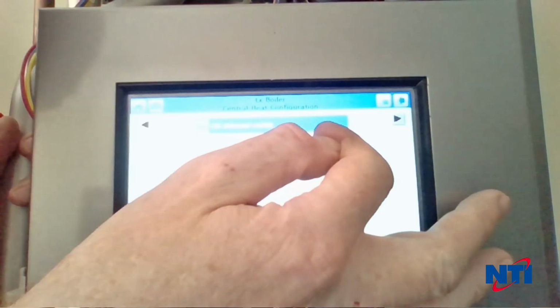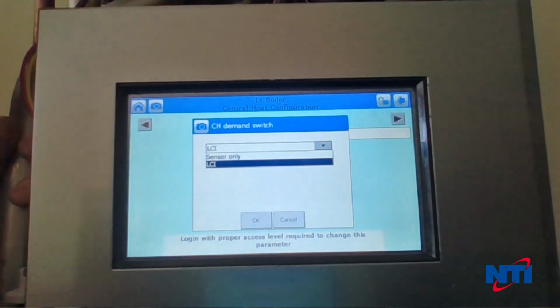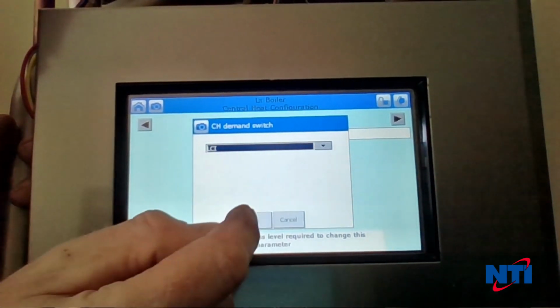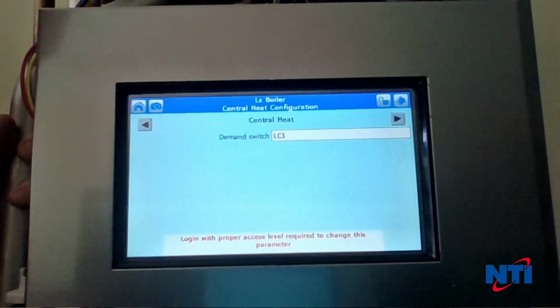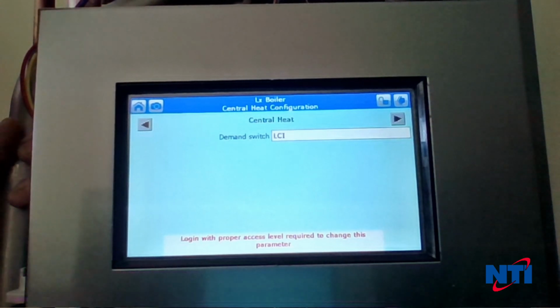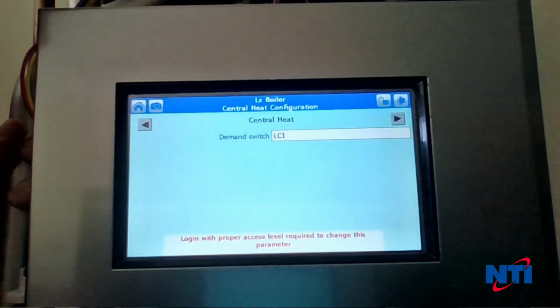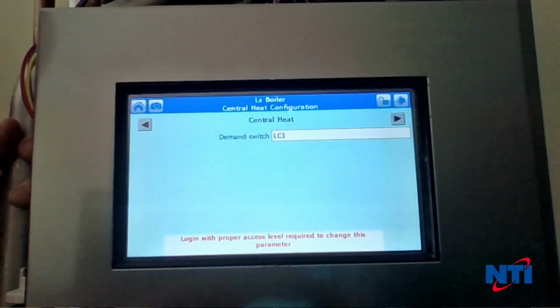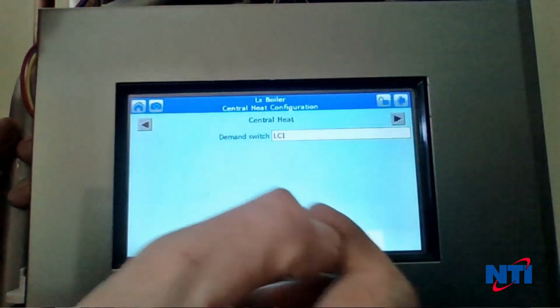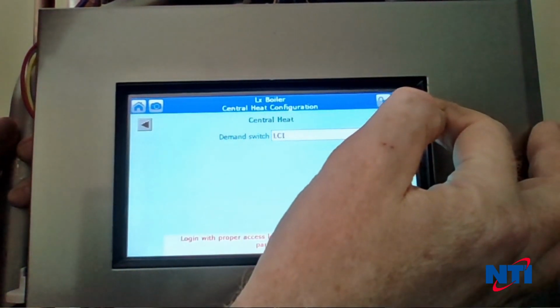So the other option here is sensor only. The two options for your central heating demand are going to be LCI, which is your thermostat connection, or sensor only, which means basically you're telling the boiler just to run off of temperature set point. So it's going to look at the chosen sensor, either inlet, outlet, or system sensor, and it's going to maintain the boiler temperature and the demand for heat based on what that sensor feedback tells us. Most common is going to be some sort of end switch, so we'll leave it as is.